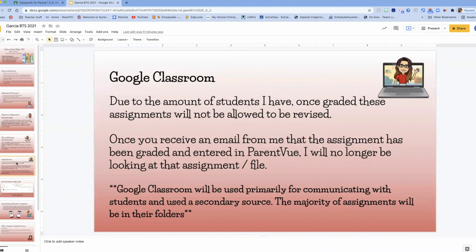Google Classroom. I'm going to just briefly mention Google Classroom because it's going to be used this year primarily for communication purposes and as a secondary source for offering maybe directions to assignments that need clarification, specifically for students who have been absent. The majority of assignments will be on paper for the moment, and they'll be in their folders. Now, if we ever go back to distance learning, hopefully we don't, I will revert back to Google Classroom and I will give assignments via Google Classroom.